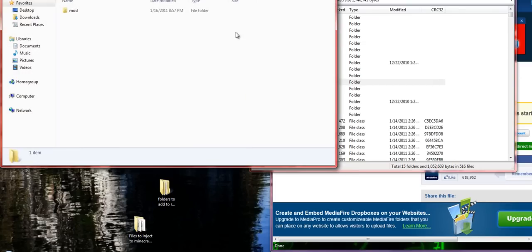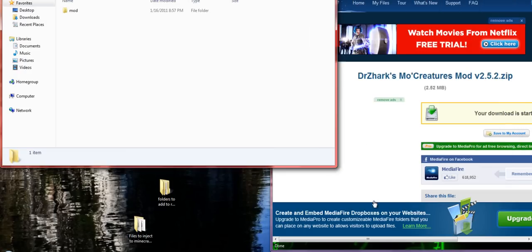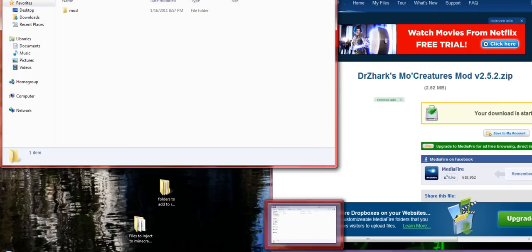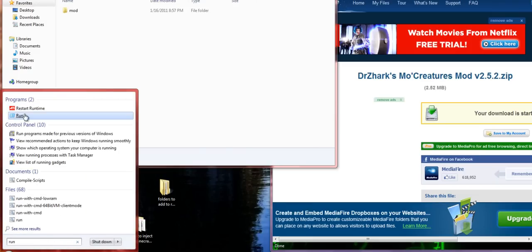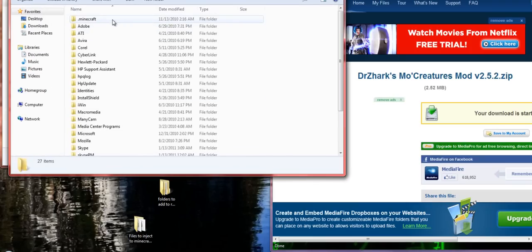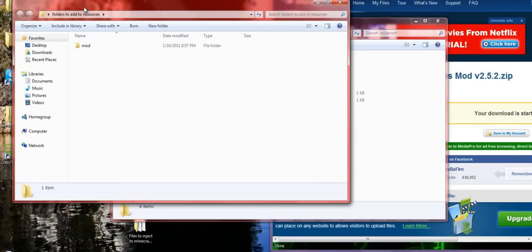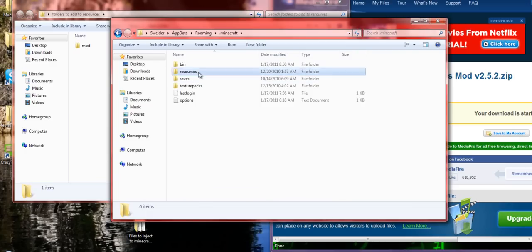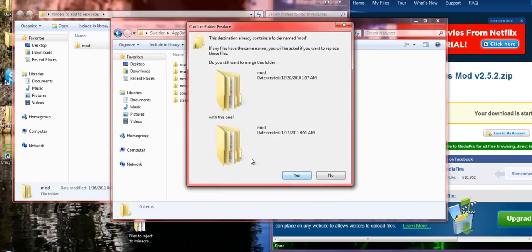Let's see. This says folders to add to the resources. So you come over, close out of that. Go back to your programs. Go to run. Percent app data percent. Open that up. Minecraft, and then this one, it says, I don't know if you guys can read that, it says folders to add to the resources. So you go to resources, drop that, it just says mod. You just drop the whole thing in there.